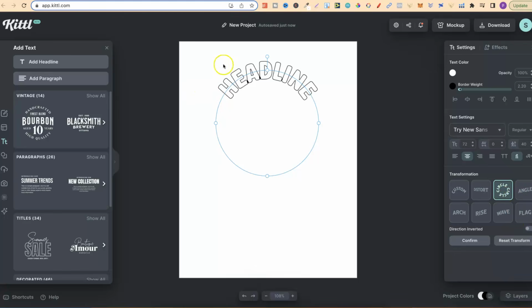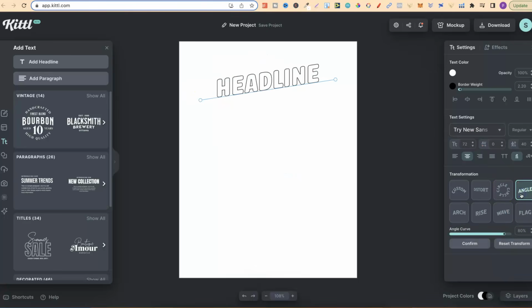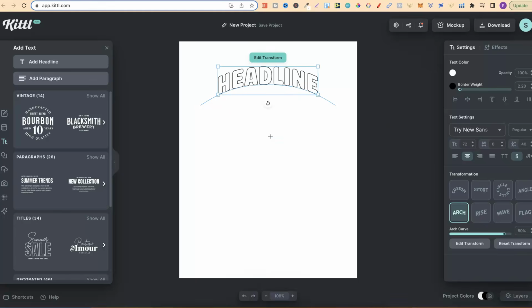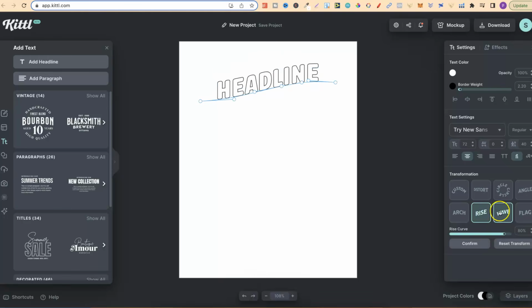We have this circle one, which is pretty good as well. We have angle, arc, this is a good one as well. Again, you can play around with it like so. Let's just put that back. Now with this one, we can actually play around with the curve as well, as we can see. We can click on rise, that's a good one, wave, and also flag.